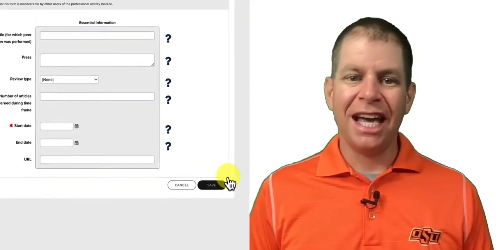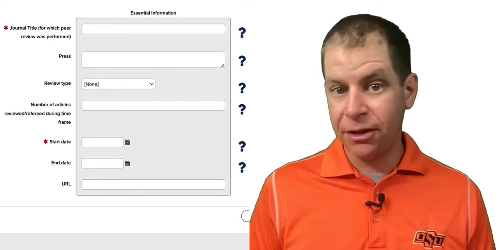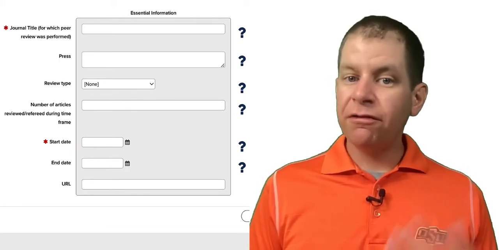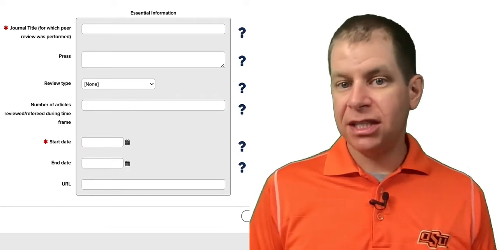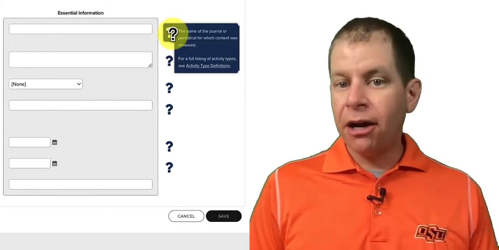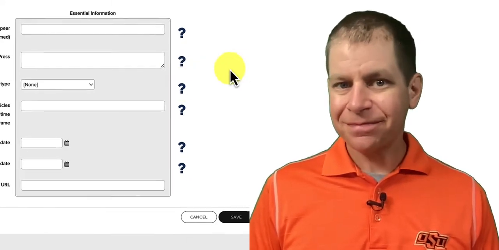Click that option and you'll be presented with several fields into which you can enter data about the peer review. Only the fields marked with the red asterisk are required, but the more information you type, the more useful this will be to you and to others. If you need more information about any of the listed fields, hover your cursor over the blue question mark and a brief explanation will appear.